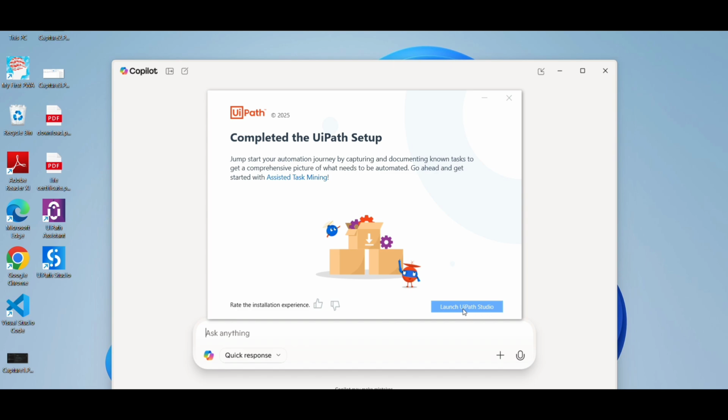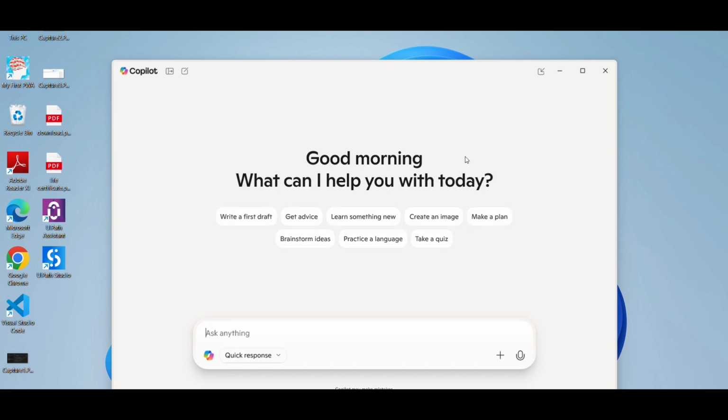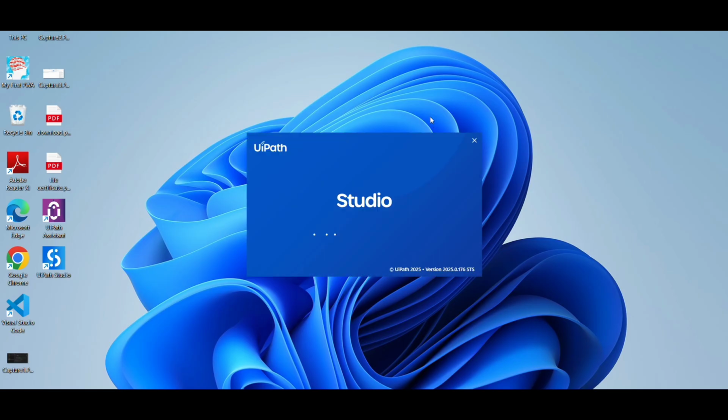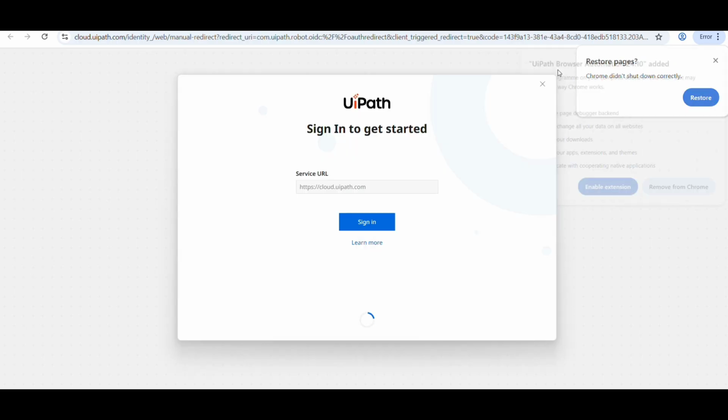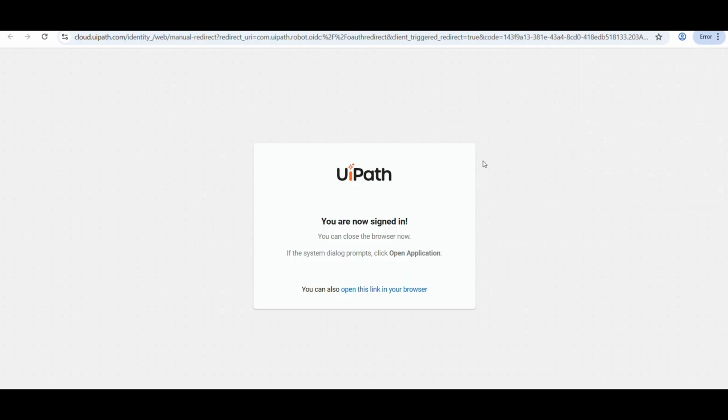So just click on launch UiPath Studio. Here you don't need to do anything. You are already signed in on the browser. Okay, you just need to click on the sign in here. This is okay. So that's all which you need to do.